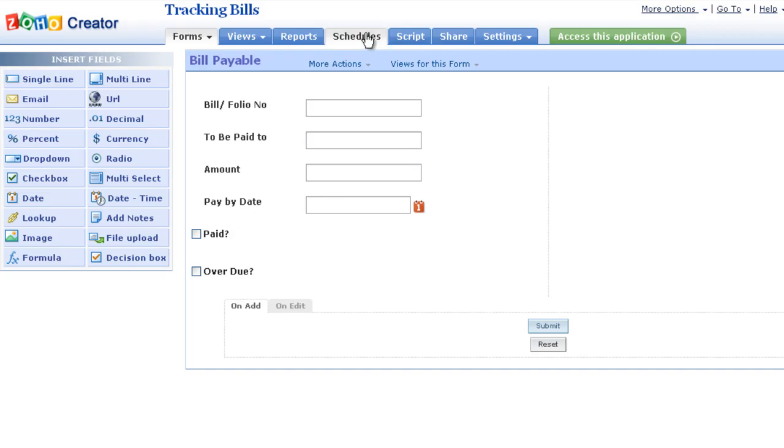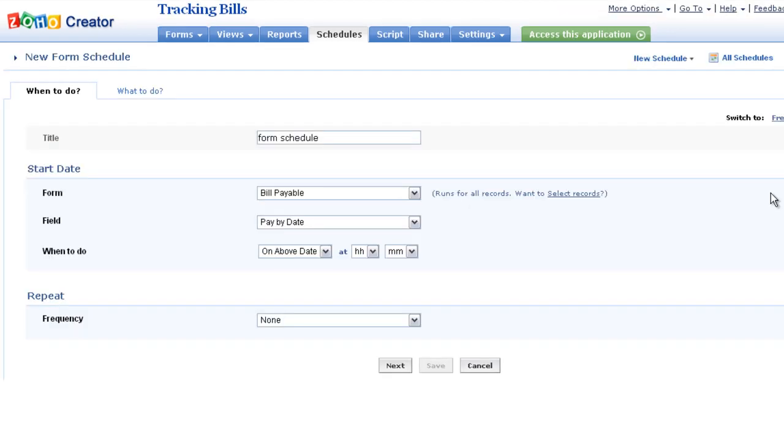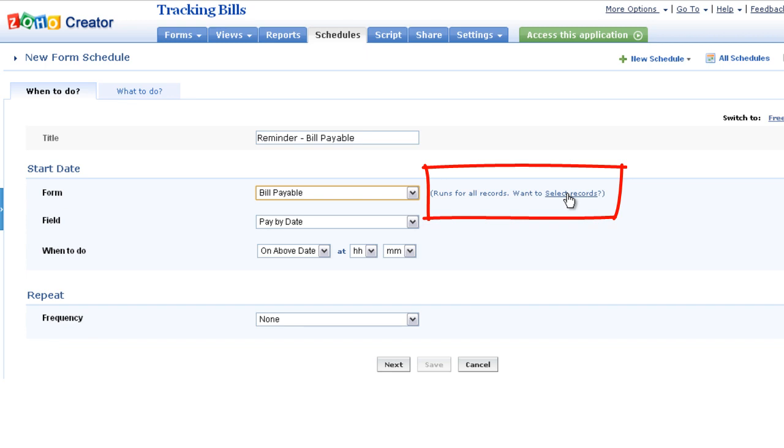Navigate to the Schedules tab, click on the Create button. In the following screen, provide a suitable name and choose the form on which the schedule has to be run. You can choose to execute the required action on all the records or apply a criteria, filter out selected records, and choose to run it on the selected ones alone.